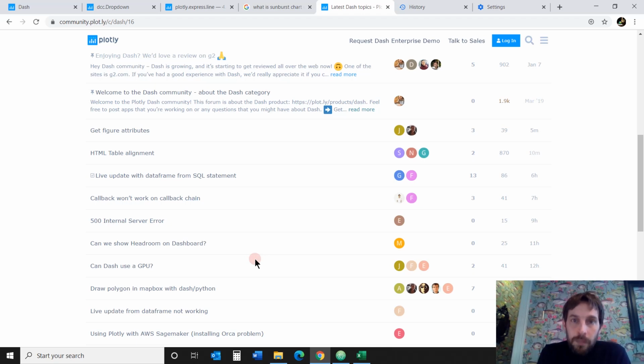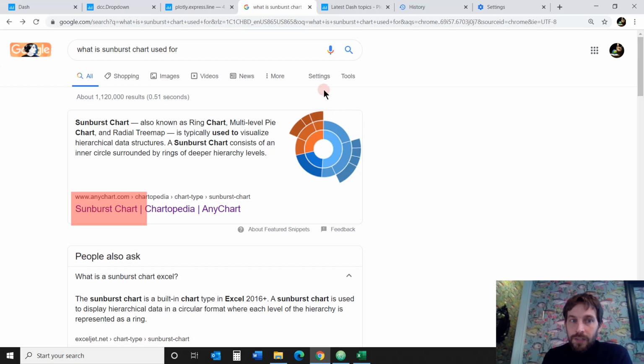Next week's video is going to be a sunburst. We're going to create a sunburst graph or chart, which is something like this, and it really helps with visualizing hierarchical data structures.